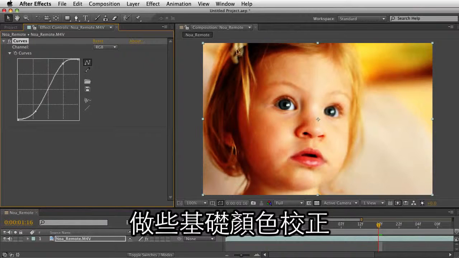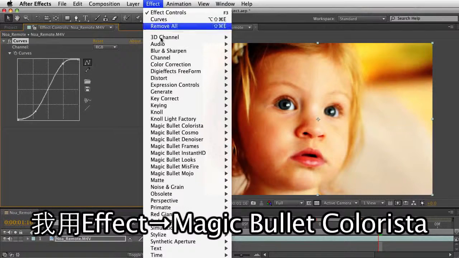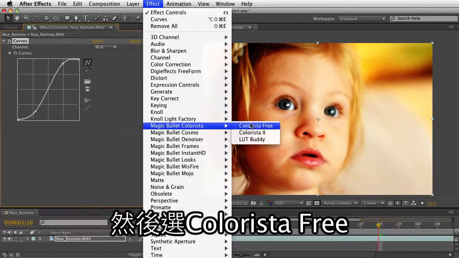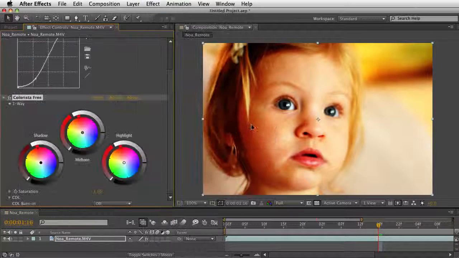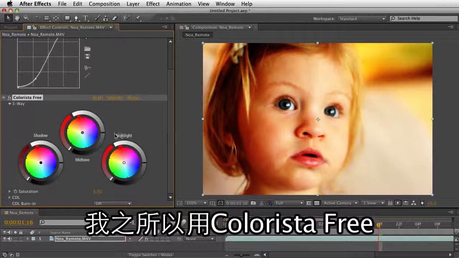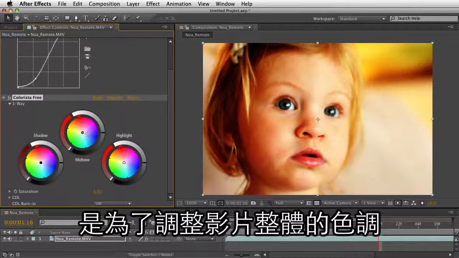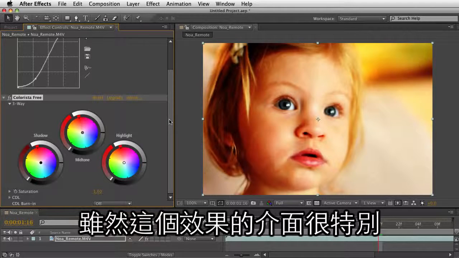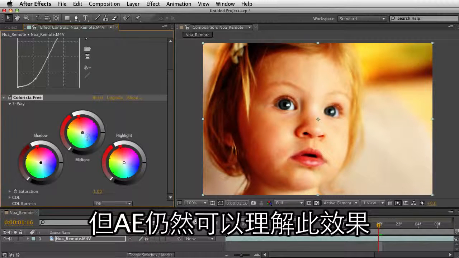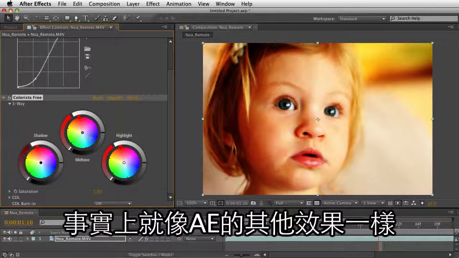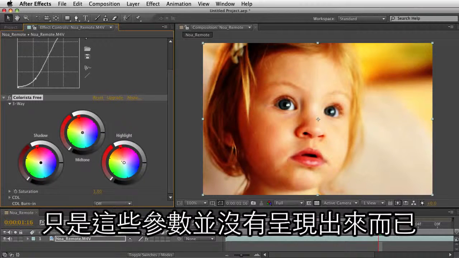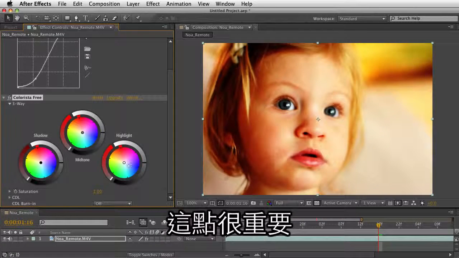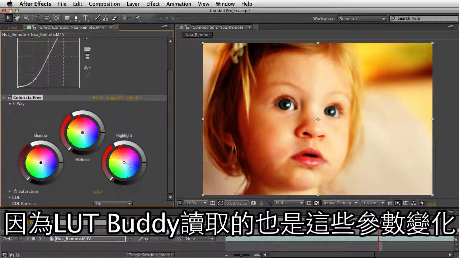Okay, so with that done, the next thing that I want to do is some basic color correction. And with that, I'll choose Effect, Magic Bullet Colorista, and I'll use Colorista Free. And just so we're clear, what I'm doing here with Colorista Free is just changing the colors of the overall footage. After Effects is able to read that, and even though there's a really shiny, interesting looking interface, what's really happening is happening under the hood. These are just setting numbers and things that we don't see, and that's what's important because LUT Buddy is going to see the color changes.